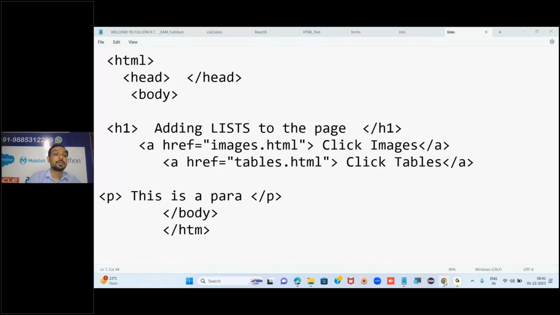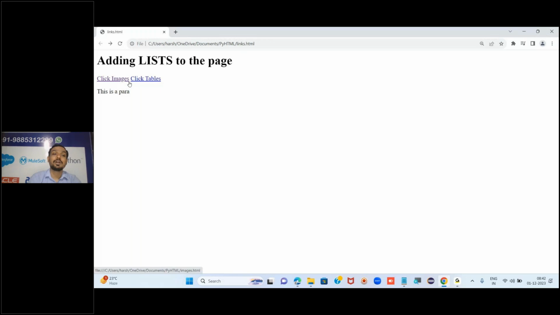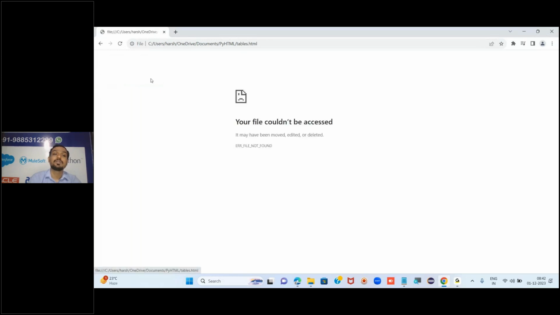Now let's go to the browser. Reload the browser. Observe all of you. Your file could not be accessed. Why? Because of the address I mentioned, simply tables.html. If I write tables.html, that must be present in the same folder. But there is no file called tables.html. That's why it is telling that your file could not be accessed. See where it is searching? In the PyHTML folder, it is searching for a file called tables.html. It found no such address. That's why it is giving this. Clear?